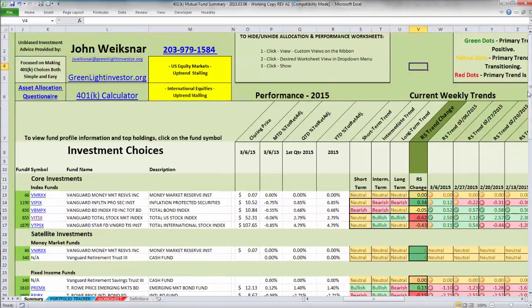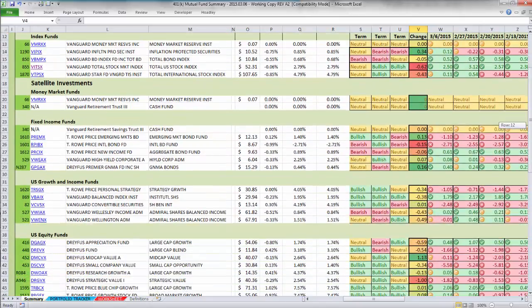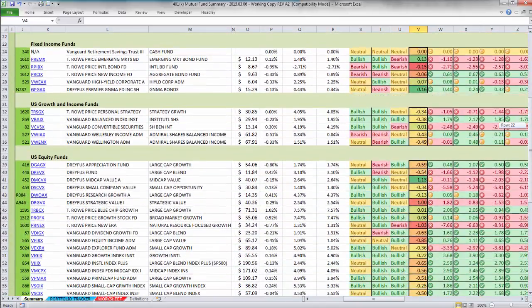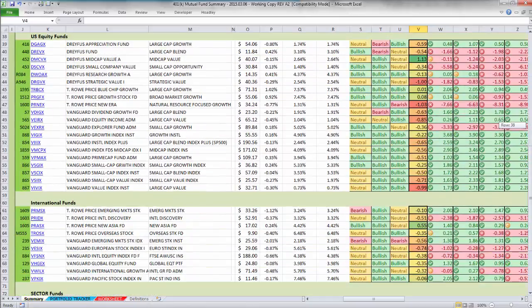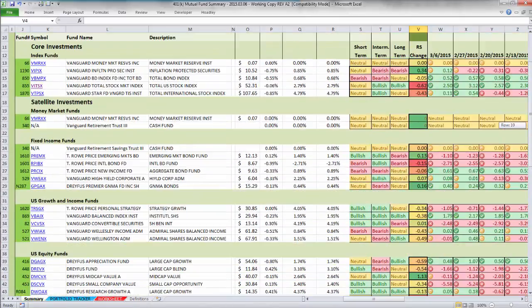To the right of column V, you'll see our weekly trend scores, and these are our relative strength scores. What relative strength does is it shows you, when you have a green light on the right side, that the trend is generally positive, and when you see red lights, the trends are generally negative. You can take a quick glance to see which funds are generally positive and which ones are generally negative. So a lot of information just by looking at the colors.